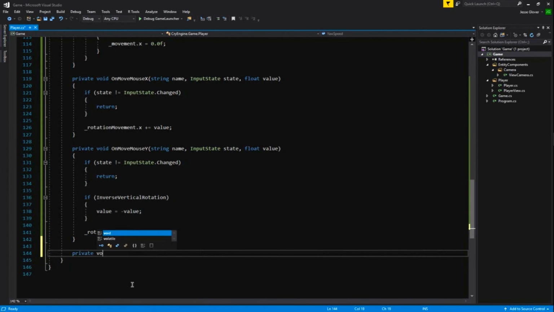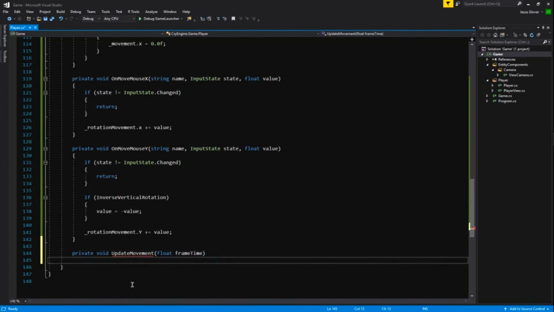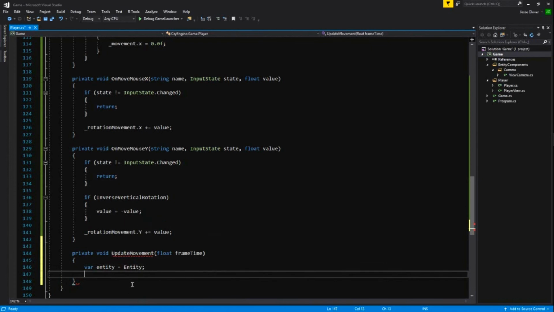We will call this method private void UpdateMovement with the parameter of float, which is frameTime. The first thing we do is create a variable called entity and set it to be Entity. We now need to create a variable called physicalEntity and set that to be entity.physics.